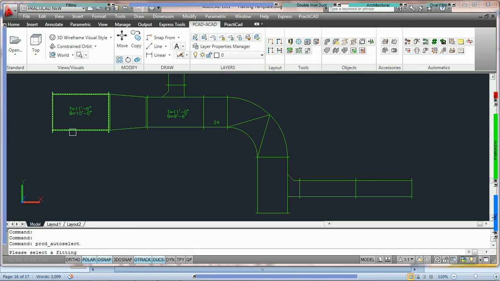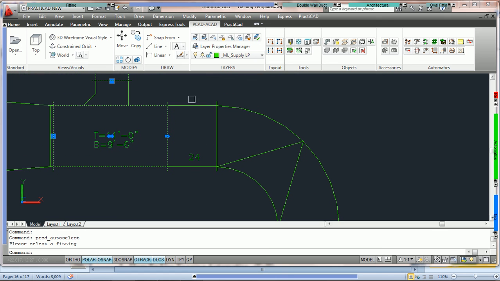We're going to be prompted to pick the beginning of the duct line. We're going to click once. And now PractiCAD has highlighted just rectangular duct. No other fittings on the drawing, but notice that it did not select the rectangular duct here because the length is 24 inches. And the condition we put into it was select duct line forward, rect duct, but length must be greater than 24 inches.